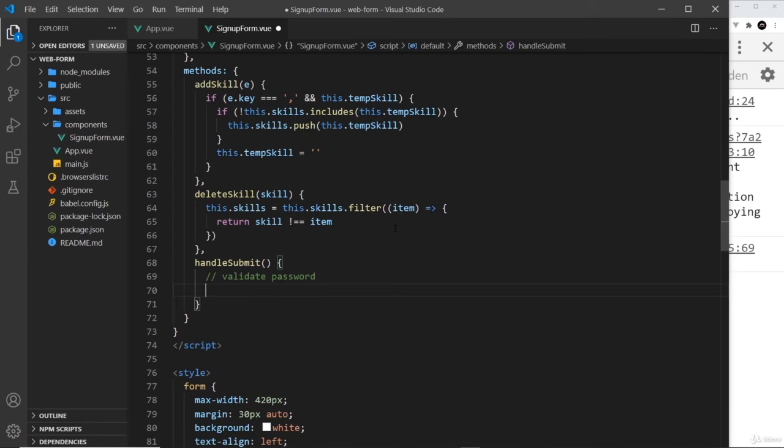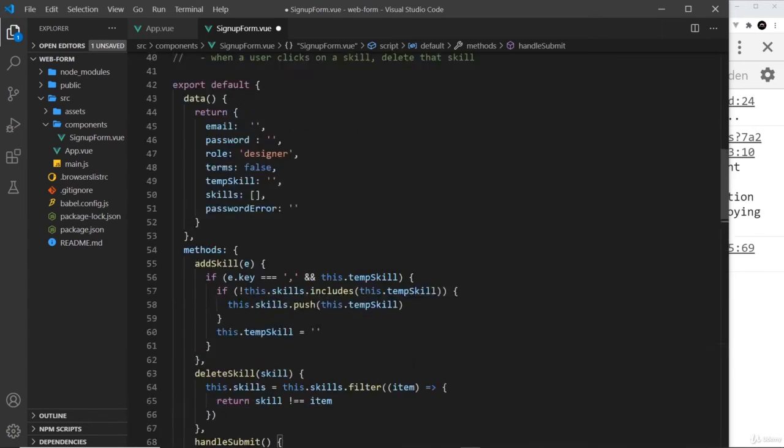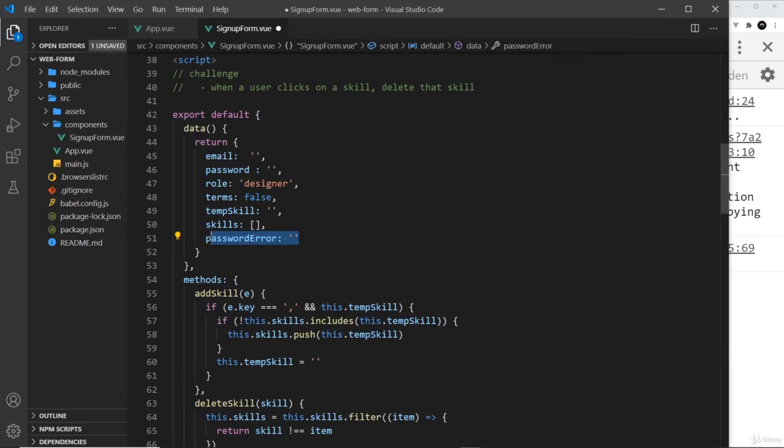So I want to check to make sure that the password length is over 5 characters. If it's not, then I'm going to create an error and output that error in the template. So first of all, I'm going to create a password error property, which I've already done right here inside our data. And that's an empty string to begin with. And if the password length is not over 5, I'm going to update this.